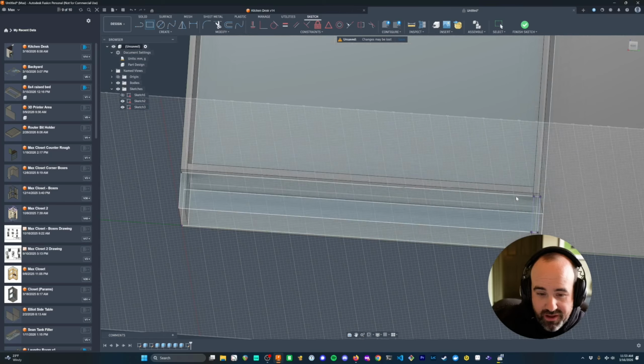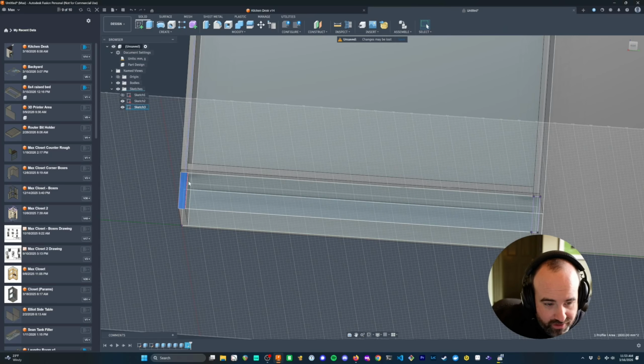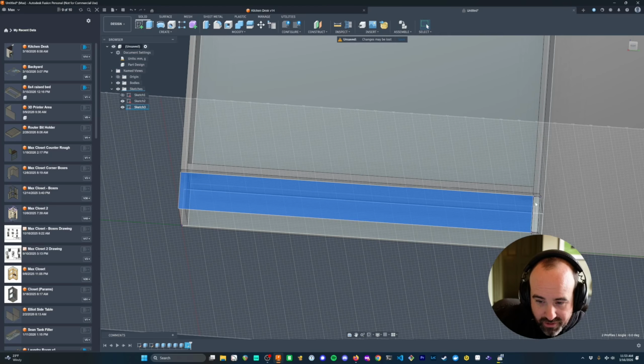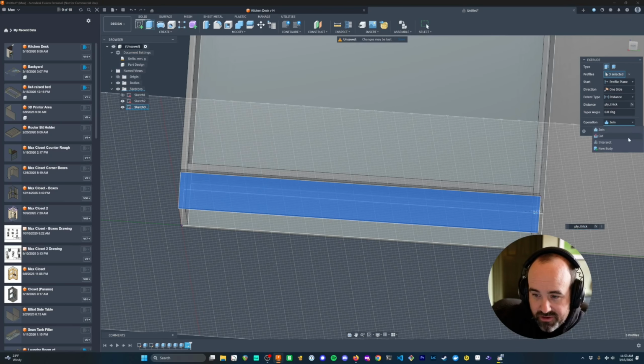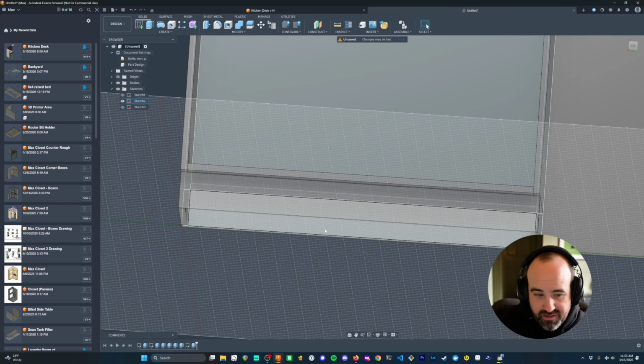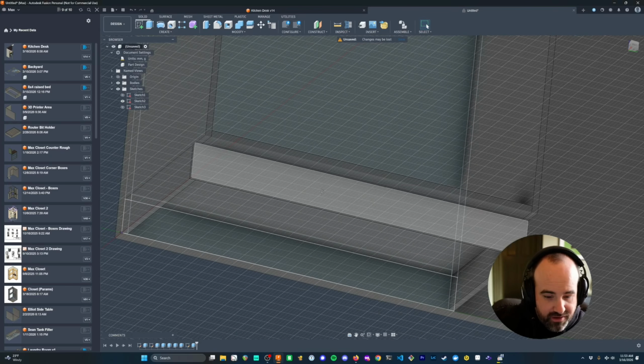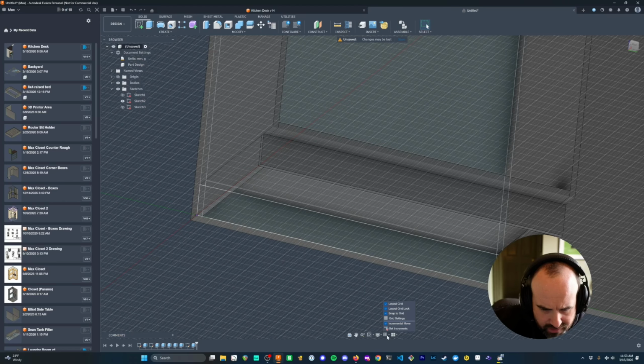This is going to be a piece of plywood in the front for the toe kick, and I'm going to select all those regions and extrude it out into a new body. That's going to be the front toe kick piece. This grid is getting a little annoying.